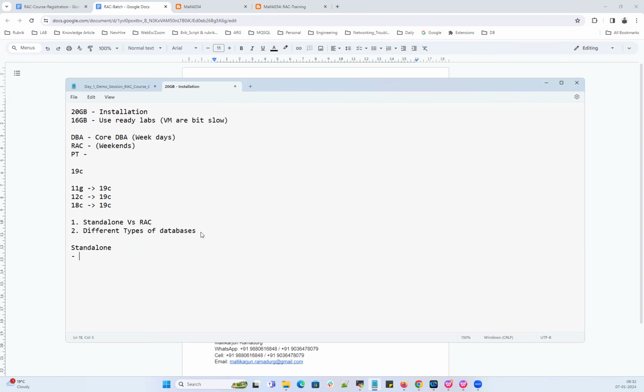In standalone we get a single instance, we call it a single instance or a single node, and then Oracle Restart. We covered what's standalone versus RAC in yesterday's session, followed by different types of databases. In standalone, we have 2 types of databases. In RAC, we have 2 types of databases. That's the RAC database, and then RAC One Node.